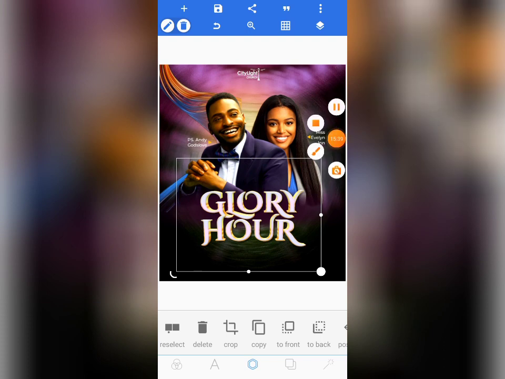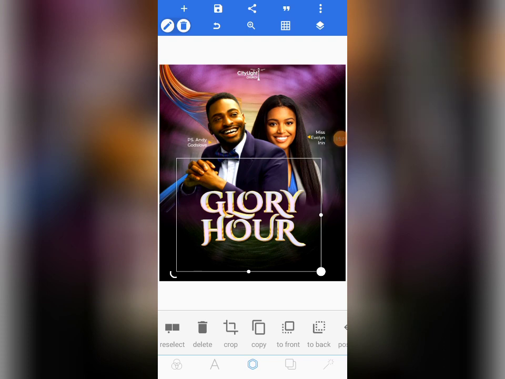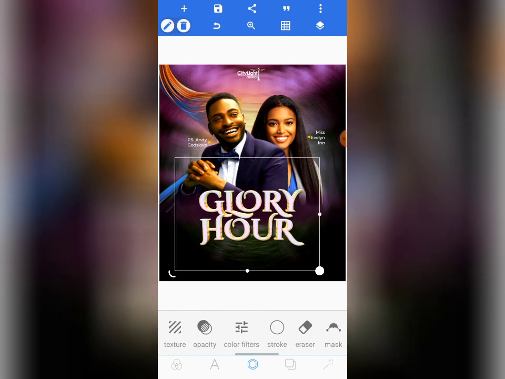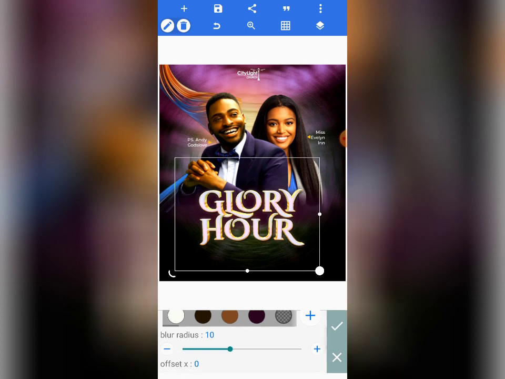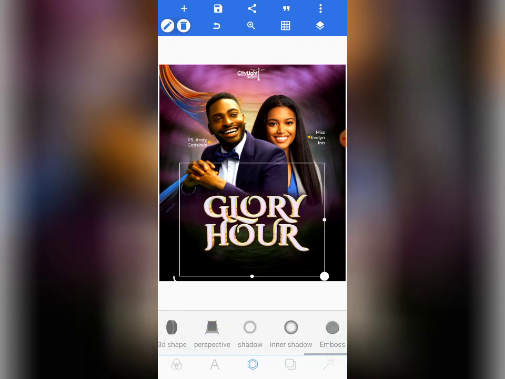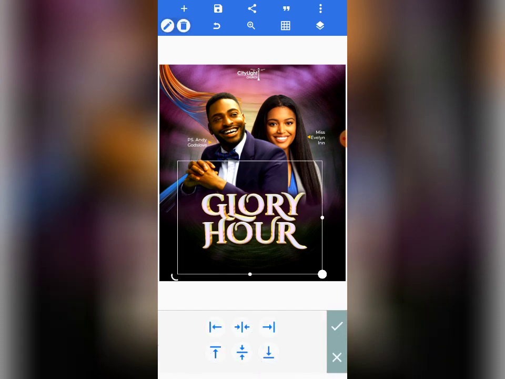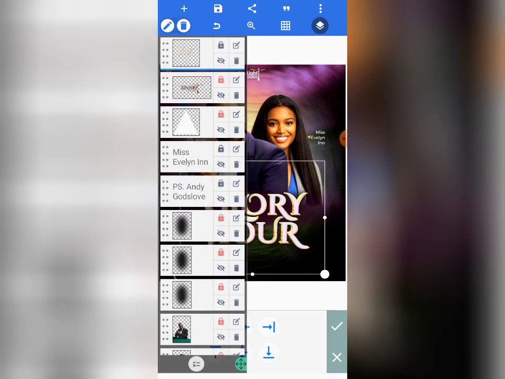right? So as you can see, we have it here. So let's give it a shadow. Let's come to shadow and give it a shadow. A black or brown shadow will work. So let me give this brown shadow to it, position it here. So guys, that's it. Let's position it in the center and let's lock it.